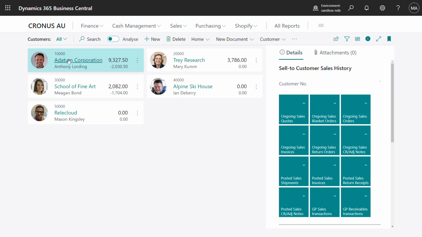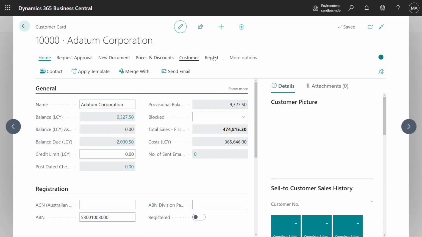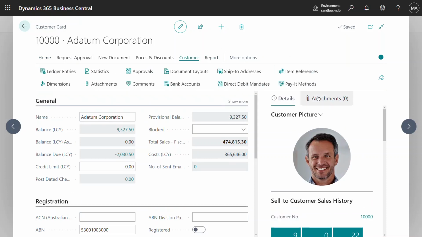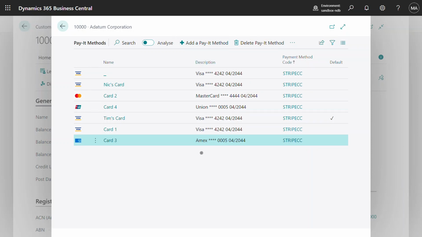We'll use a Datum Corporation. Pay It has added this new list, and it's called Pay It Methods. Here you will see Datum has a whole bunch of credit cards already saved. So let's add a new one.